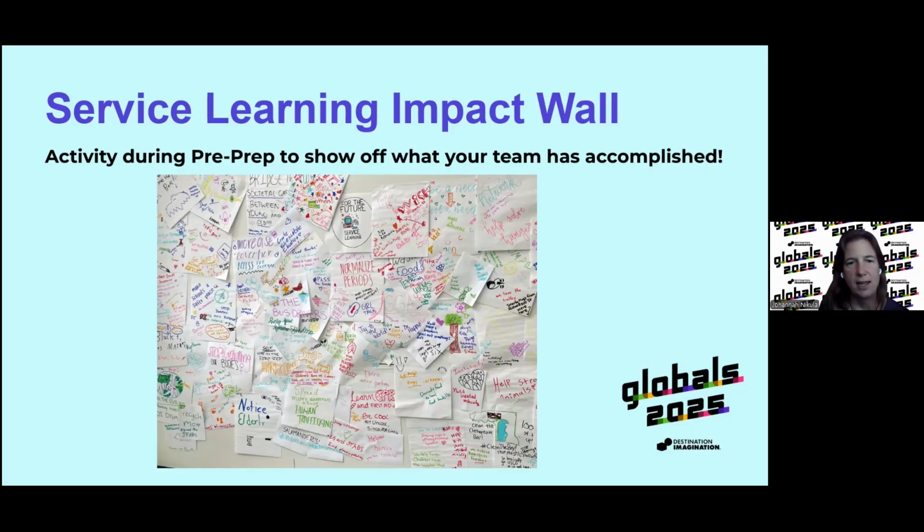In the Service Learning Challenge, we have a special tradition at Global Finals of creating an impact wall each year that lets teams celebrate what they're most proud of about the projects they carried out this year. We don't score the success of teams' projects as part of the challenge scoring process, but we know how much heart and effort teams put into their projects. So we use this impact wall as one way to share and celebrate that work.